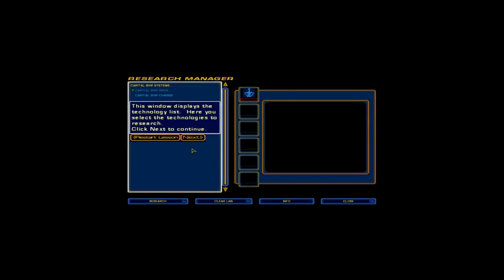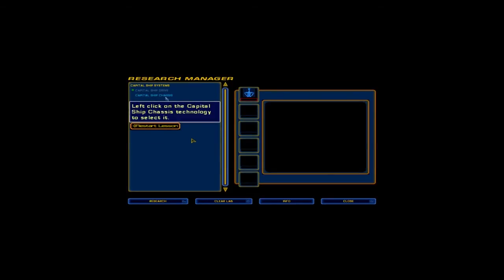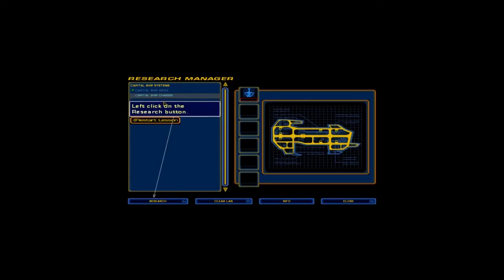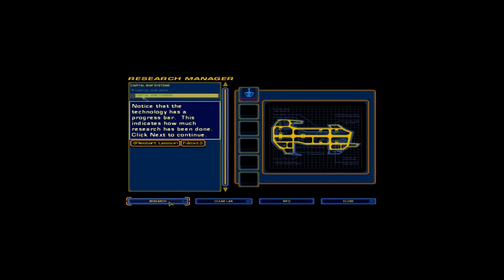This window is the Technology List window. Here you select the technologies to research. The green dot indicates that capital ship drive technology has already been researched. Left-click on the capital ship chassis. Left-click on the research button. Notice that the technology has a progress bar. This indicates how much research has been done.